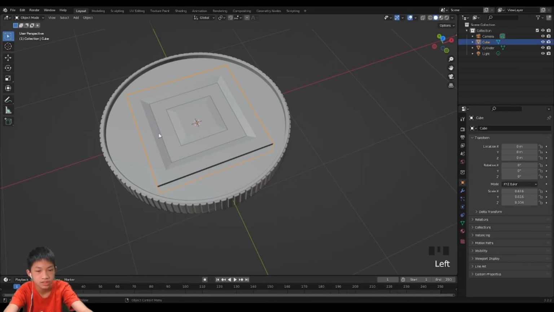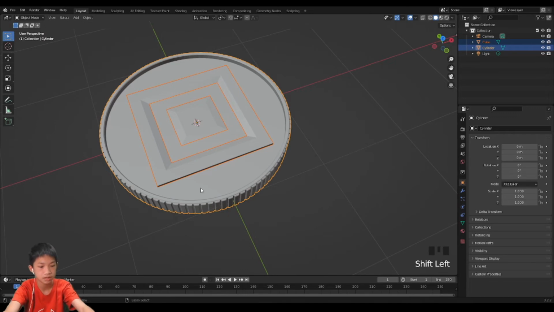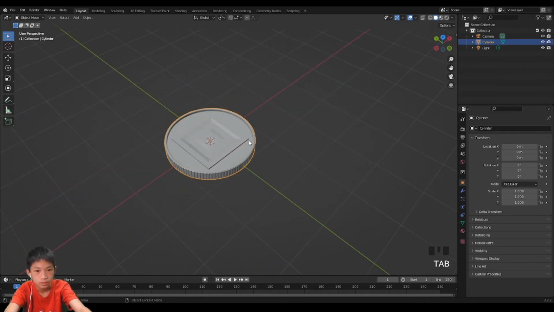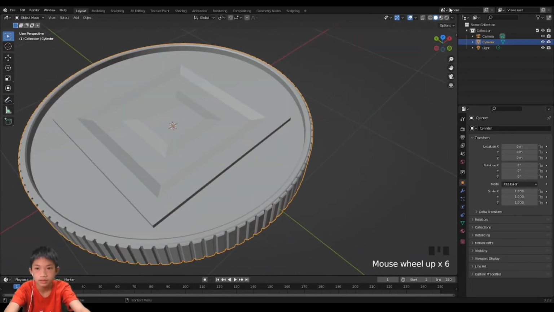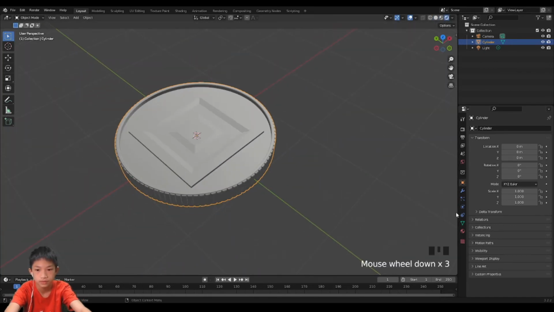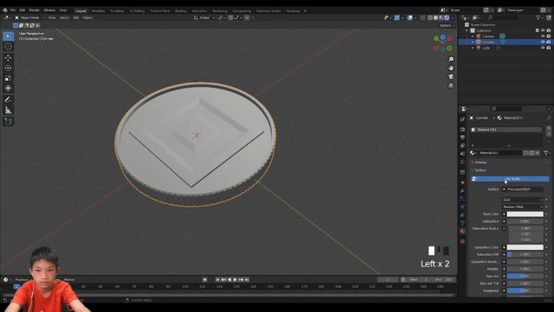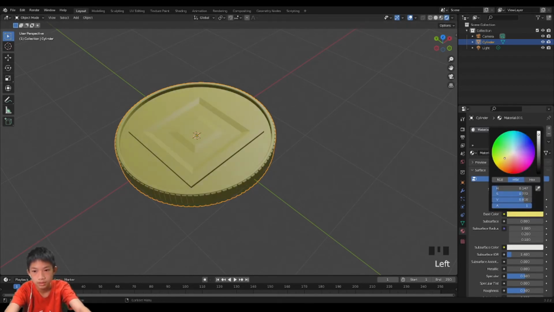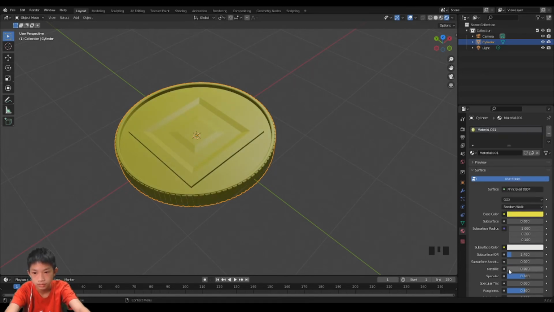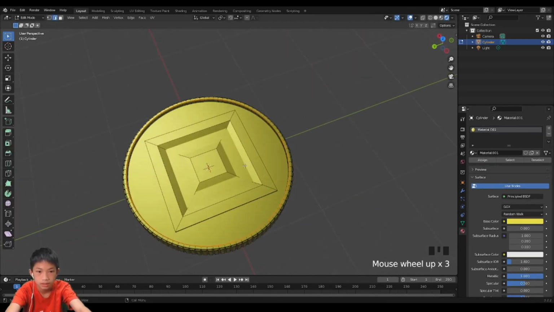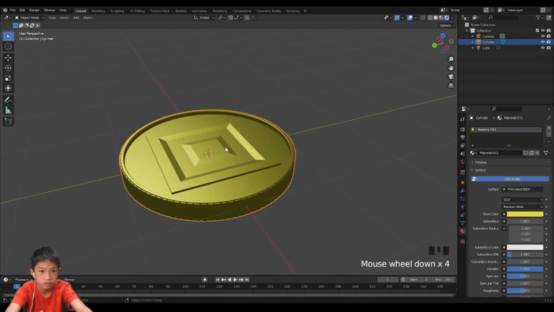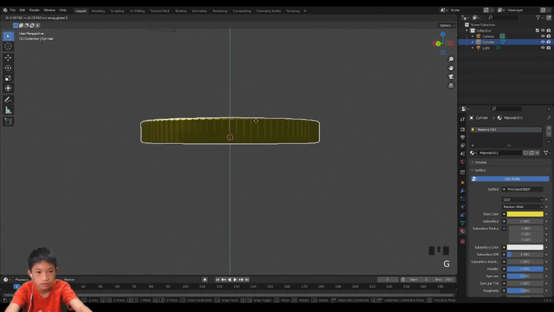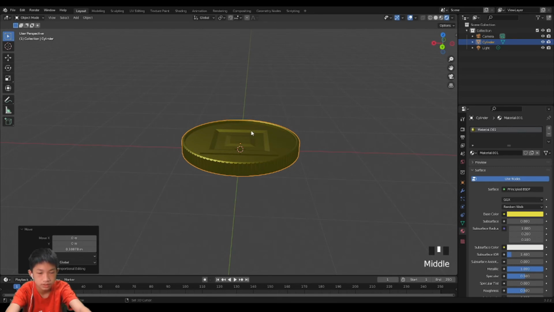Okay, so now select this middle one and the coin. Make sure you select the coin afterwards and Control J. And there we go, you got it. So now let's go to render preview. Add a material right here. Material preview. Wait, not preview. Material properties, and then right here, you can make it a yellowish color and turn up the metallic. And bam, you got yourself a coin. Then you can move it up a little bit.